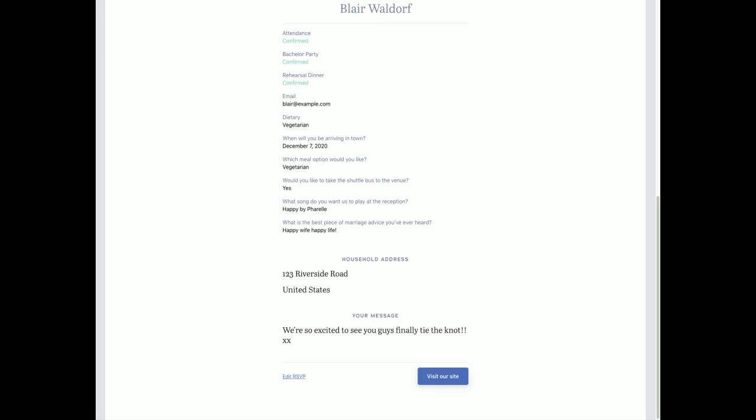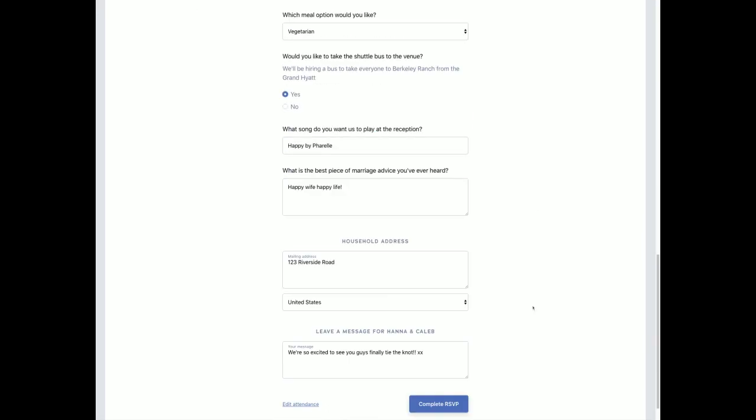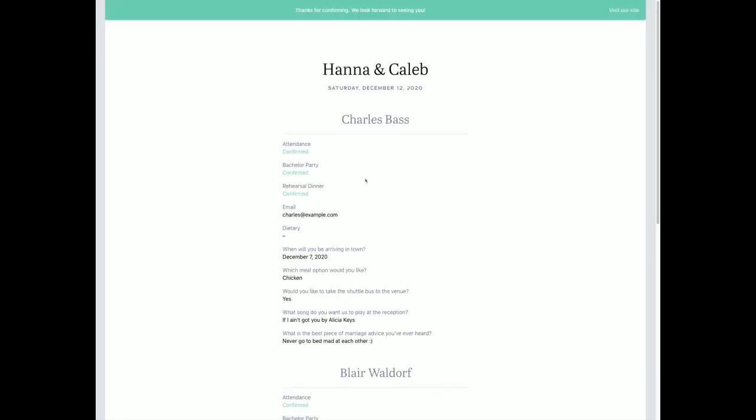So once they've submitted this, they can either close the tab and they've completed the RSVP process, or if they have made a mistake for any reason, they can just click on this edit RSVP button and they'll be taken back to this screen where they can make any changes that's necessary. And that's it. So that's the RSVP process.